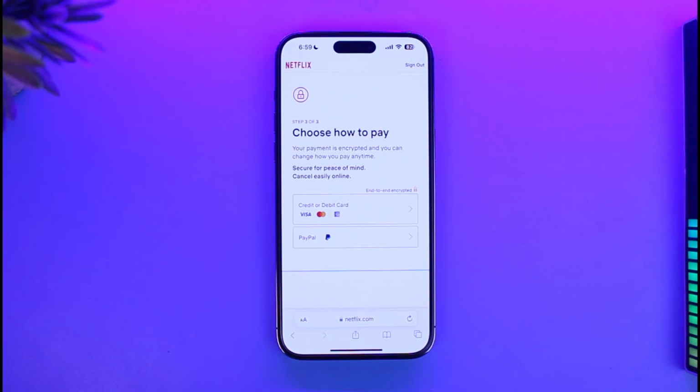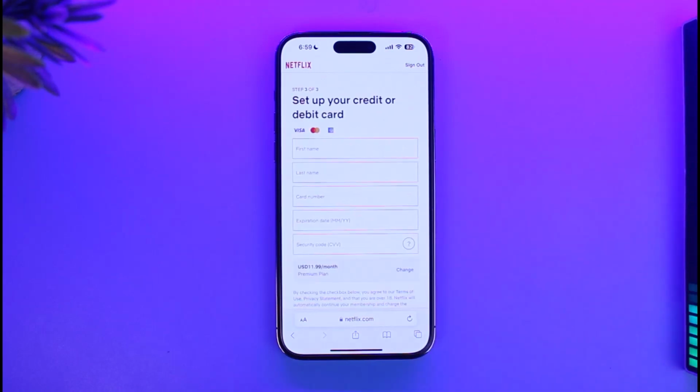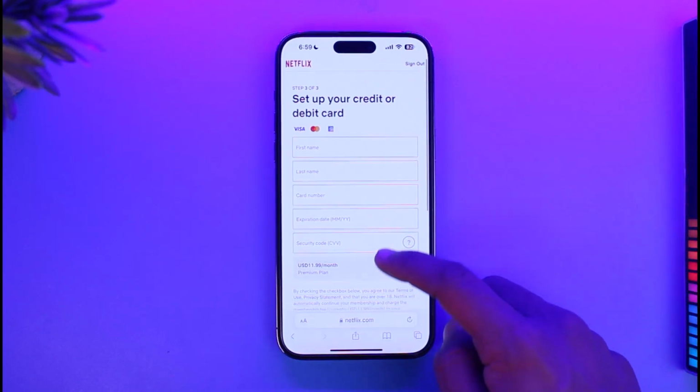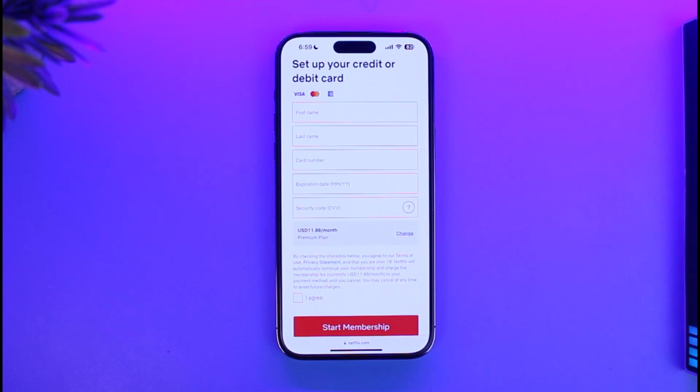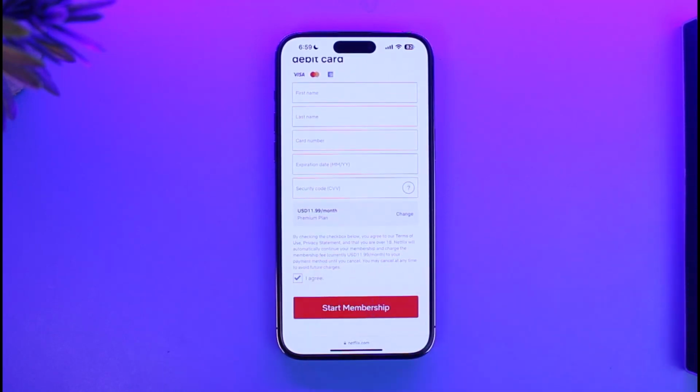Now once you tap on next, you have to select your payment method. So whether you want to use a credit or debit card, or PayPal. I'm assuming most of you are definitely going to go with credit or debit card. You just need to select it, enter your debit card's first name, your last name, your card number, as well as the expiration date and your CVC code or security code. Tap on the I agree button over here, make sure to agree to the terms and conditions, then tap on start membership, and you'll be able to successfully watch Netflix.